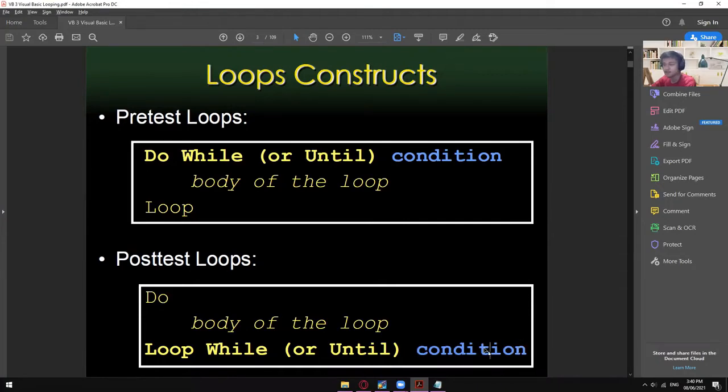So when VB reads this one, it will be read starting from the condition, then going inside to its body, and then ending at its loop ending statement. It's quite the same with the post-test. However, it will be read from the very last and then going back to the body and then going back to its first line. It's quite confusing, but that's basically how VB reads when it comes to the syntaxes.